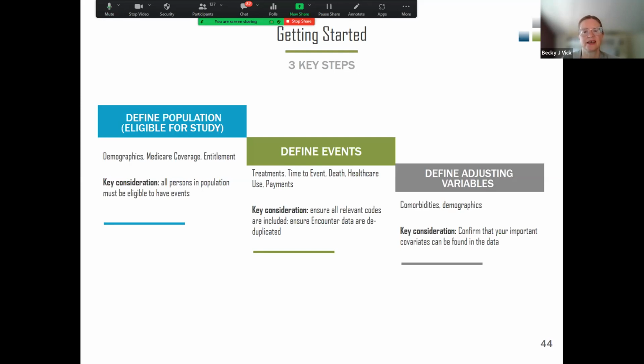And finally, define your adjusting variables, like comorbidities and demographics. You want to confirm that your important covariates can be found in the data.